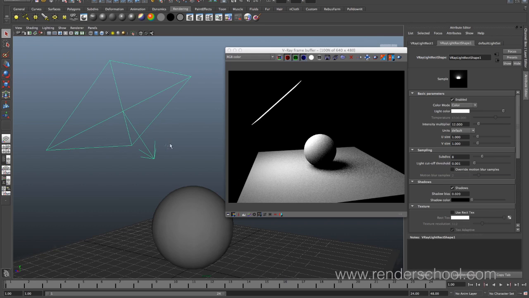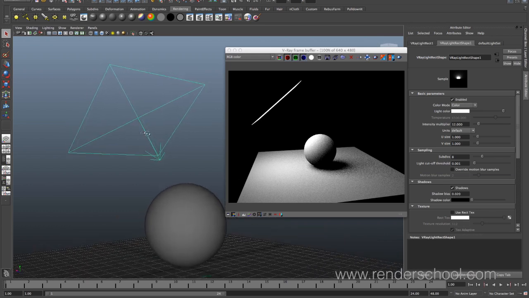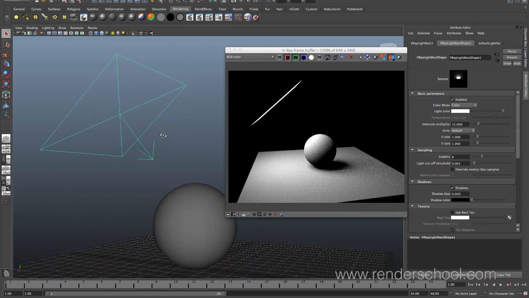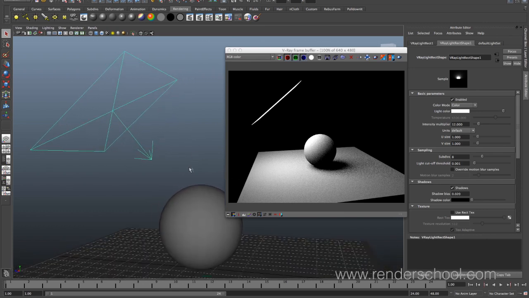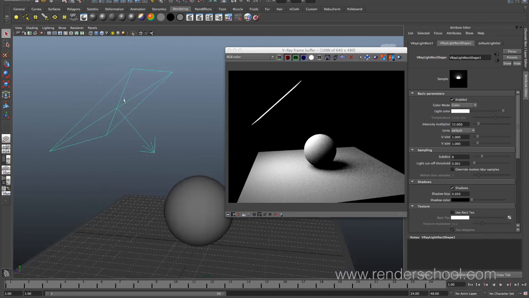So the rectangular light is basically a light card, or an area light, whatever you like to call it. When created, it's a 1x1 unit, and you can just scale it to whatever size you want.